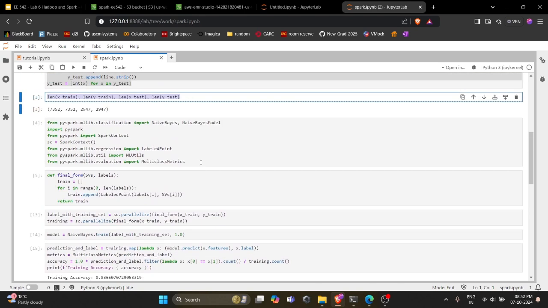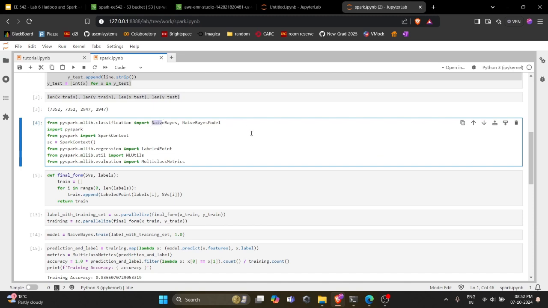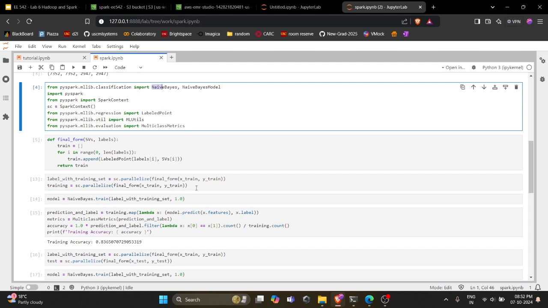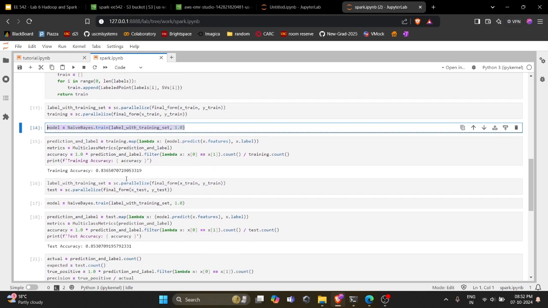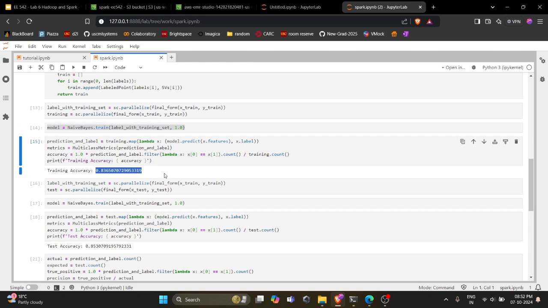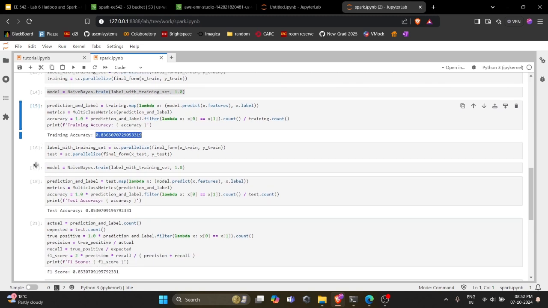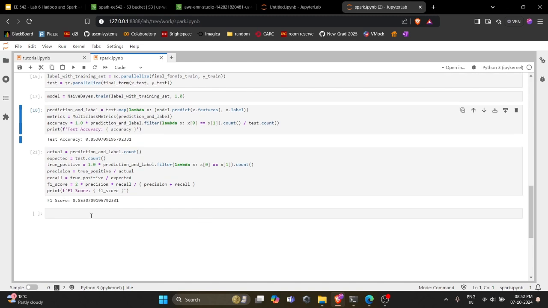After this was done, since we already used logistic regression in our previous tutorial, we can't use that, so I used naive Bayes. So this is how I did it. We trained the model over here, and after training I got an accuracy of 83%, and we do the same thing for testing, and in testing I got an accuracy of 85%, and after that I predicted the F1 score, which comes to be 85%, which is pretty good.